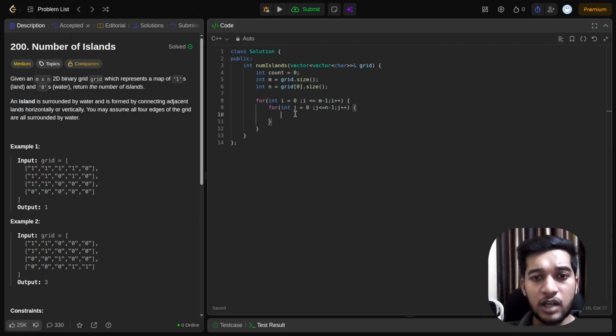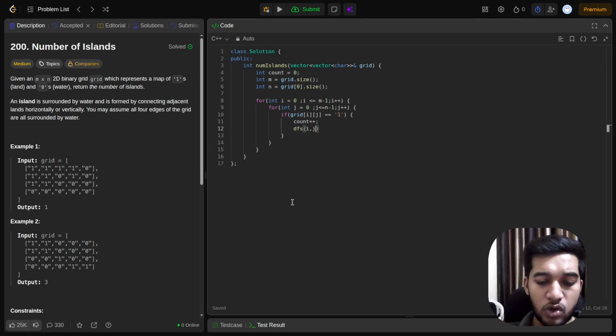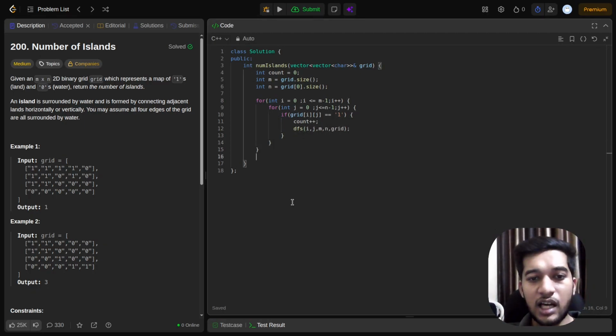So we will start with this, and then we first have to check the condition, like the grid cell is equal to 1. So grid ij equal to 1. As I have told, the island can be made with the help of 1 when there is land. So we will increment the count here, and we will do the recursion from here, like for i, j, m, n, grid. And in the last we simply return the count.